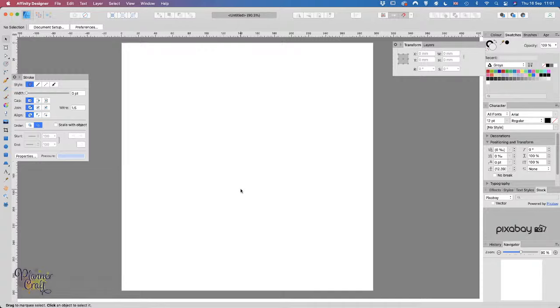So I've started a new canvas with the active area of 12 by 12.